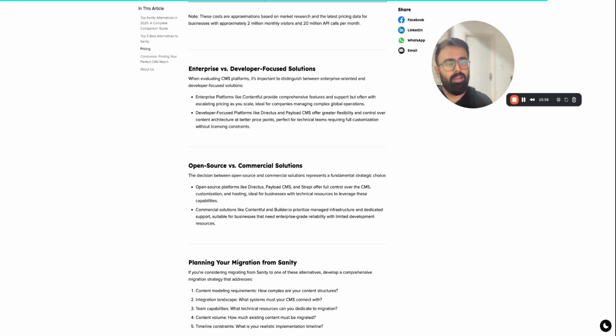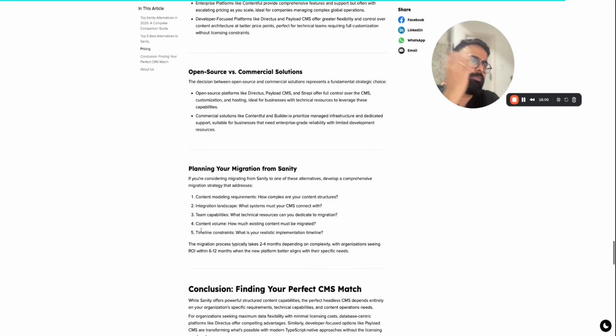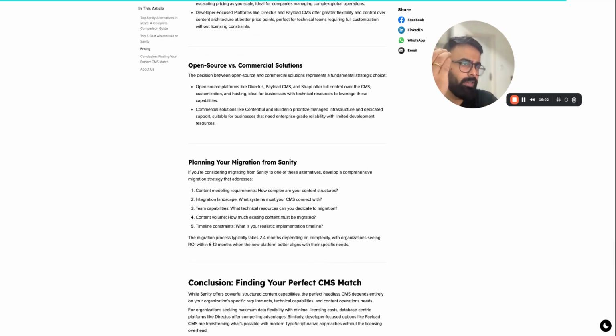Now if you are considering migrating from Sanity, this is a point you can always look at. There are things you have to look at, for example content modeling requirements, how complex your content structures are, integration landscape, team capabilities, content volume, time constraints, a lot of things. I think these are things you need to look at from a business standpoint.